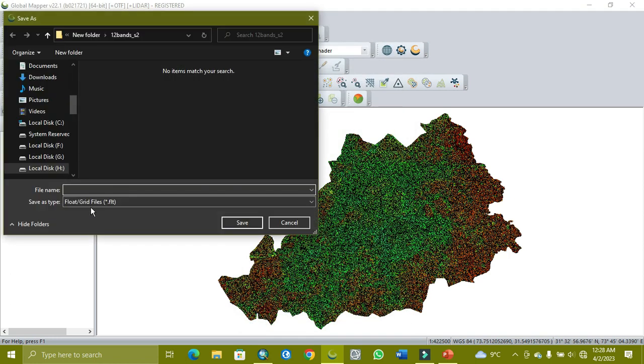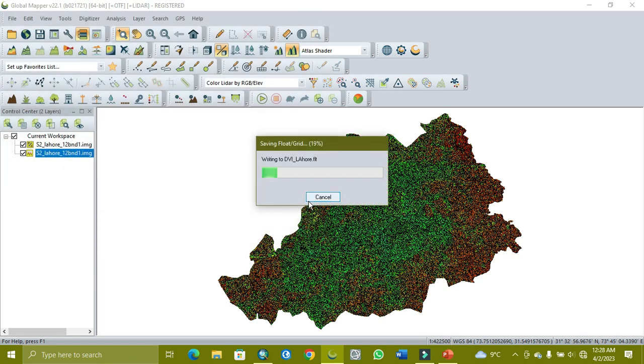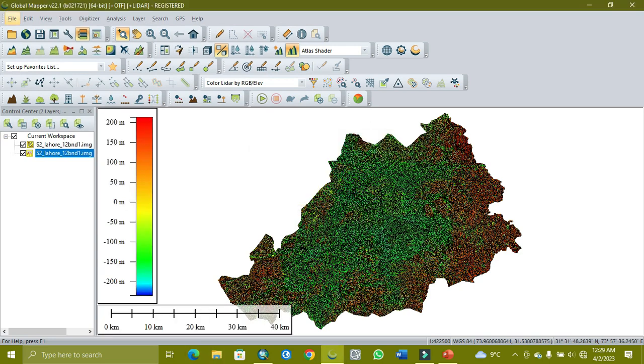And we get here the place of the float grid. So we give it the name DVI, difference in vegetation index of Lahore, because it is a shapefile of Lahore. So okay, it's going to be exported for ArcGIS Desktop. Okay, finally it's exported.